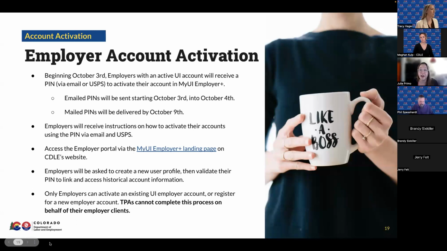Then our employer account activation. Beginning October 3rd, early in the morning, employers with an active UI account will receive a PIN. So we're going to start sending the emails out pretty early on the 3rd, and then as soon as the emails are done, we'll stop sending them. This is going to have information to activate their account in MyUI Employer Plus. They have an activation because we are bringing the information from our old system, our CAT system and our MyUI employer system. We're bringing that along, so they need to activate their account to get access to that.